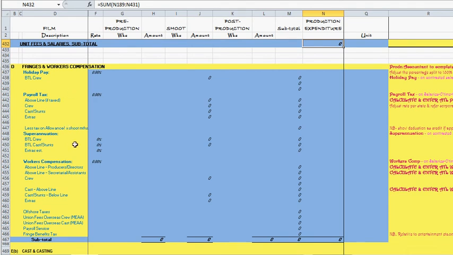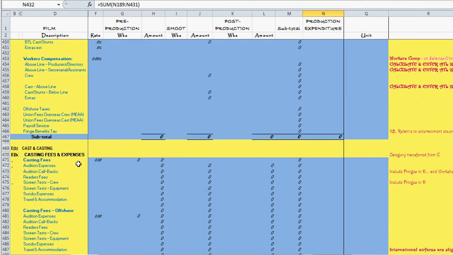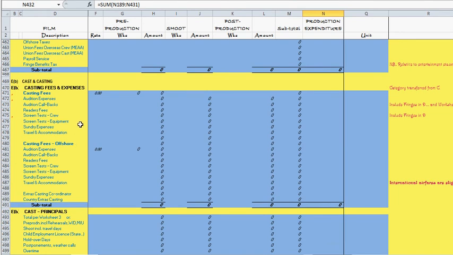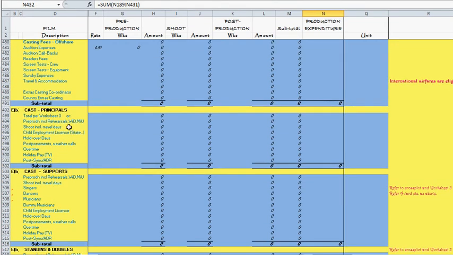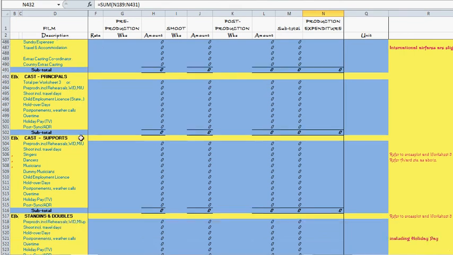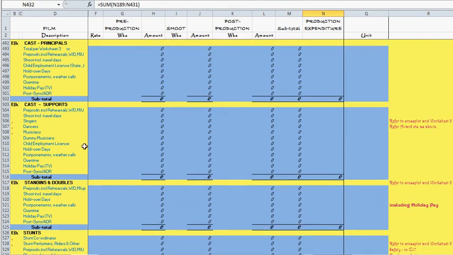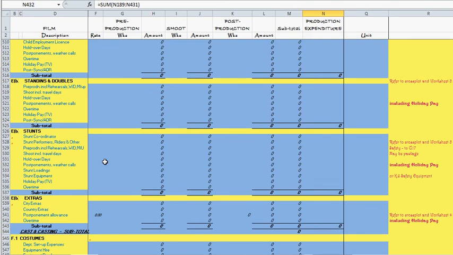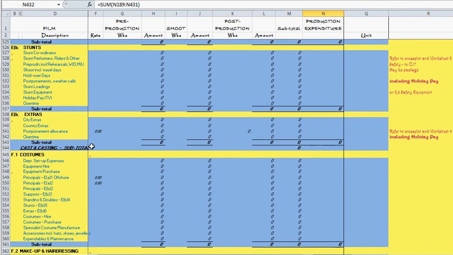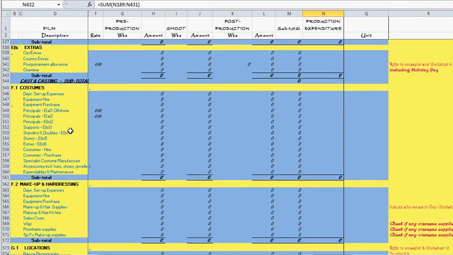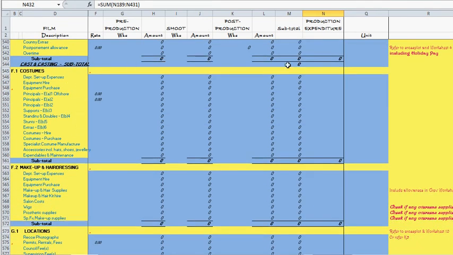You've got your holiday pay, superannuation, workers' comp, casting and crew, the individual fees that they have to go through when they're actually doing the production: audition expense, the readers' fees, the screen tests, your cast principal personnel, your cast supports like singers and dancers and musicians, your stand-ins and doubles if needed, your stunt coordinators, actual stunt performers, the city or county extras, and then you have your subtotal for the casting crew.